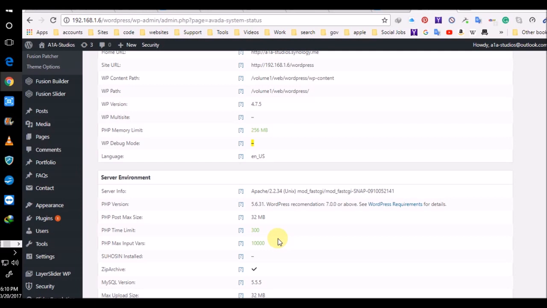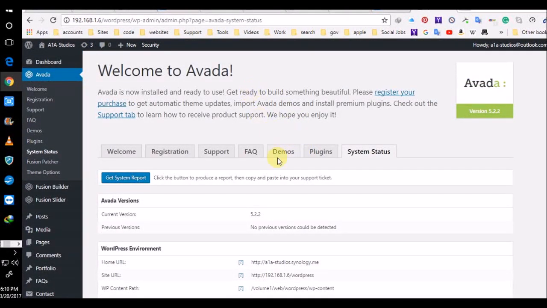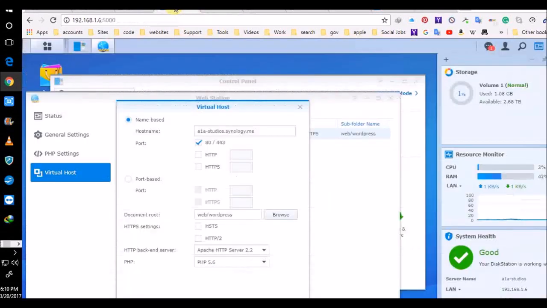Okay, so now really quick, I'm gonna change to 7. So everything is normal. I'm gonna put here Apache 2.4 and PHP 7. Hit apply.